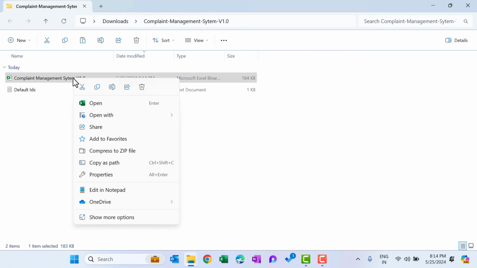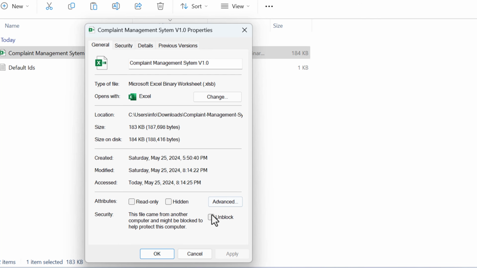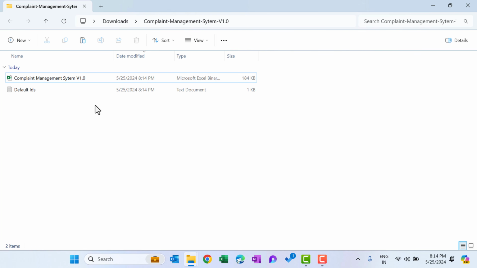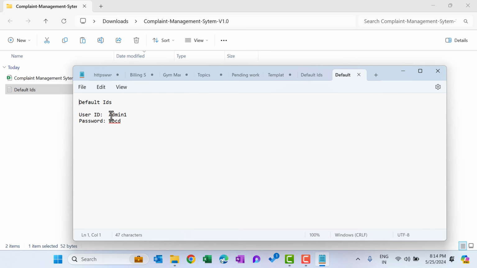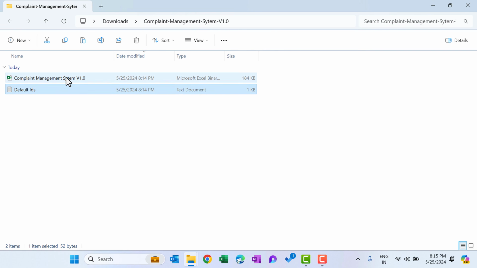Just right click on this first. You need to unblock this file, go to the properties and just unblock this from here and then apply and OK. And now you can just see the user ID and password from the notepad file. So the default ID and the password is admin1 and ABCD. Now let's close this and open this Excel file.